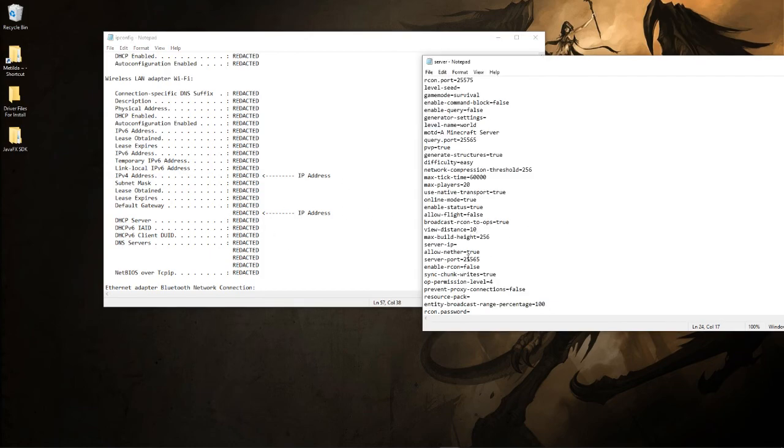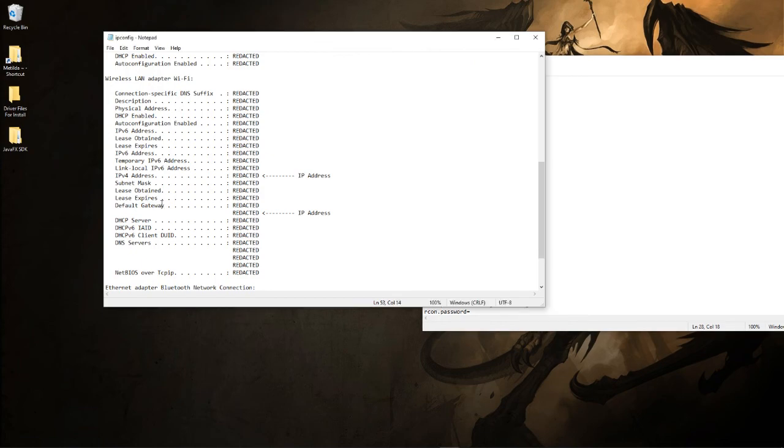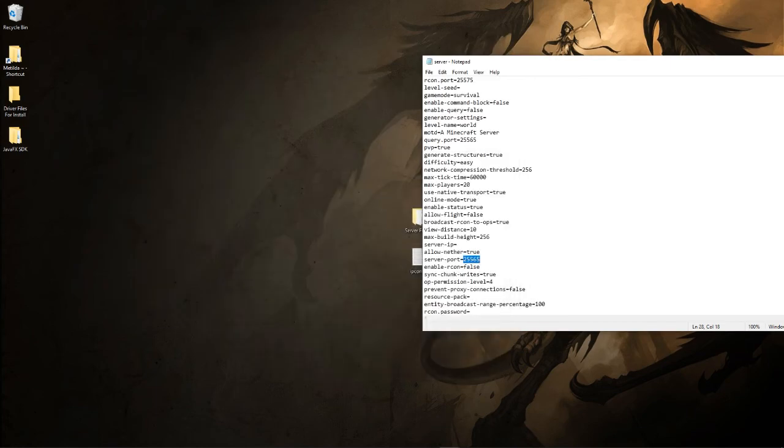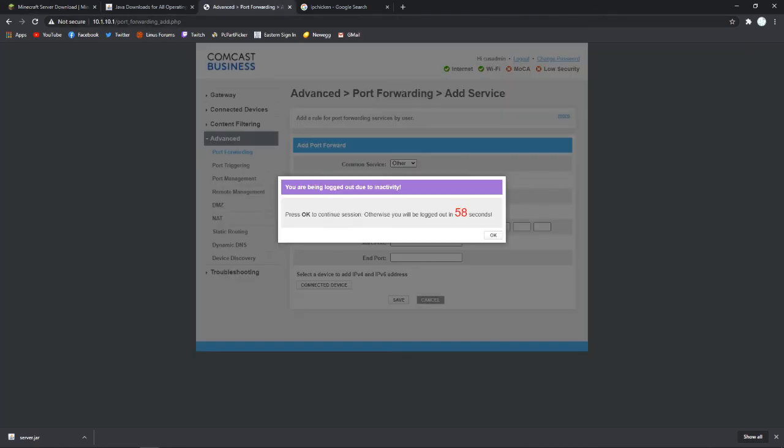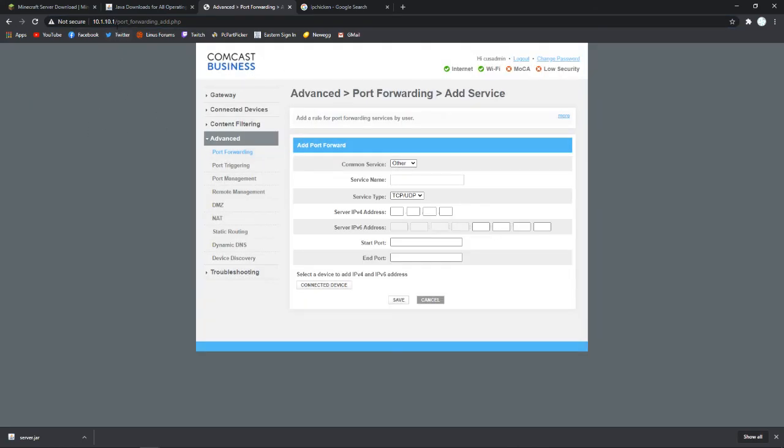Now, to get your server port, you're going to need to port forward, which means you need to access what's called your modem or default gateway. And notice in the ipconfig/all, there is a default gateway. Find the IP address of this default gateway, and once you get that IP address, type that directly into your browser's search bar. Once you do that, you'll be directed to whatever your login is for your router or modem.